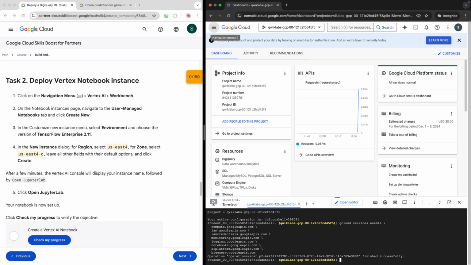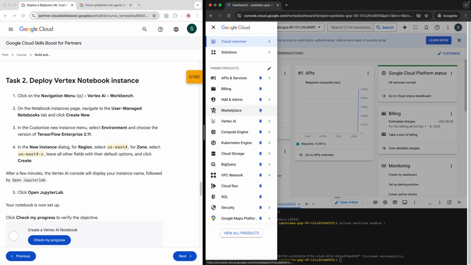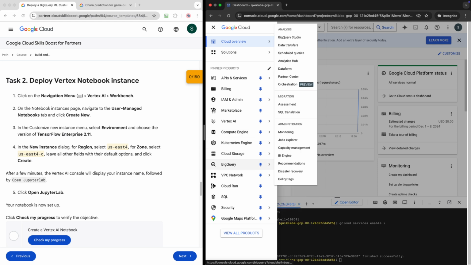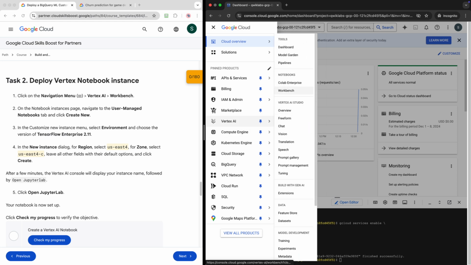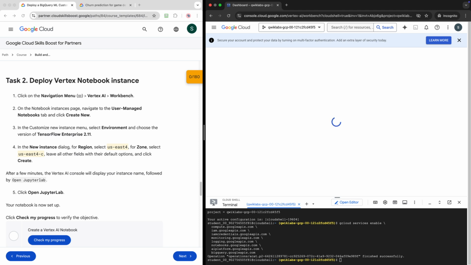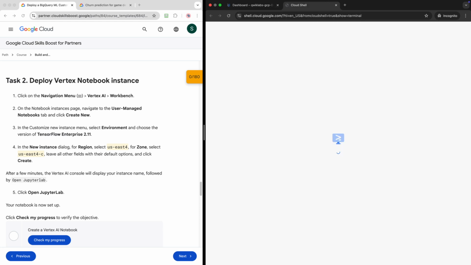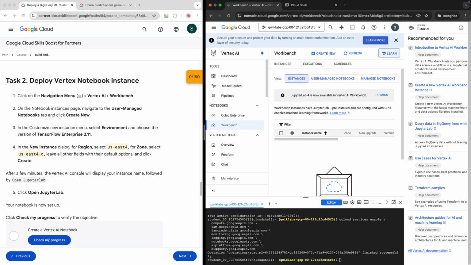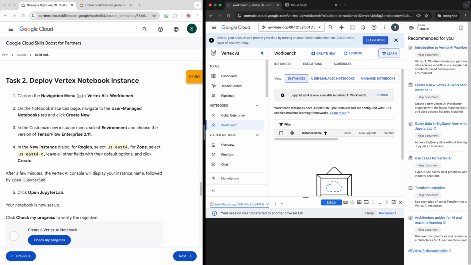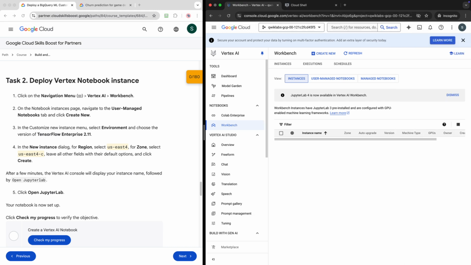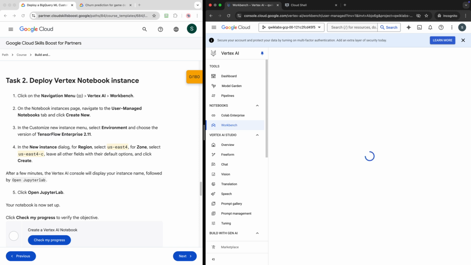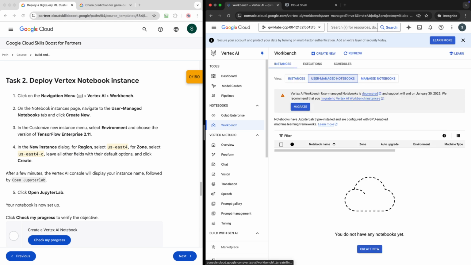In task two, let's deploy. So the services are done. Let's navigate to Vertex AI Workbench. You can open this in a separate window for a larger view. Here in the user managed notebooks, click create new. So let's do that once this is available. Click create new.